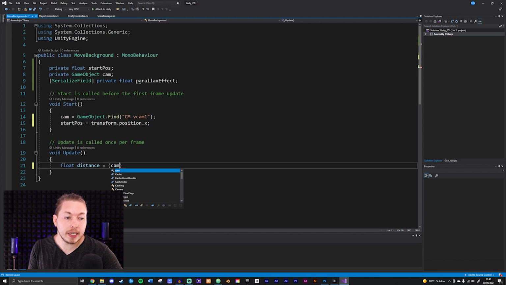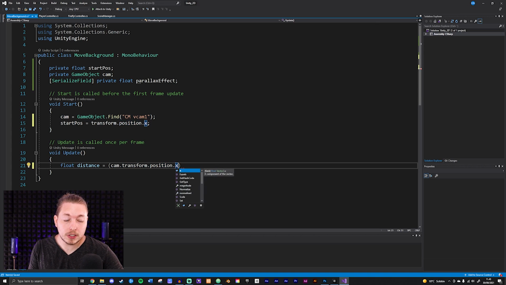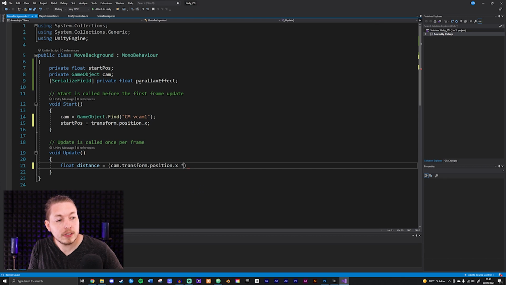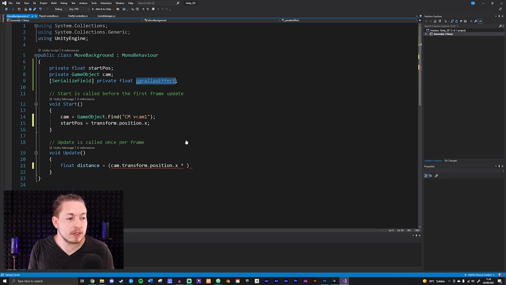So I want to say we have cam.transform.position.x, because we want to get the x position, and I want to multiply it with my parallax effect. I'm just going to insert that in here, and then a semicolon at the end, of course.